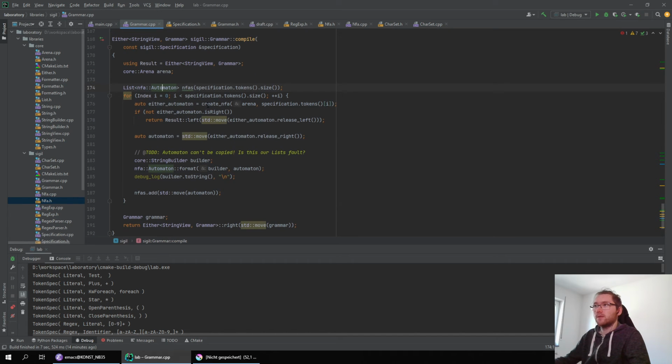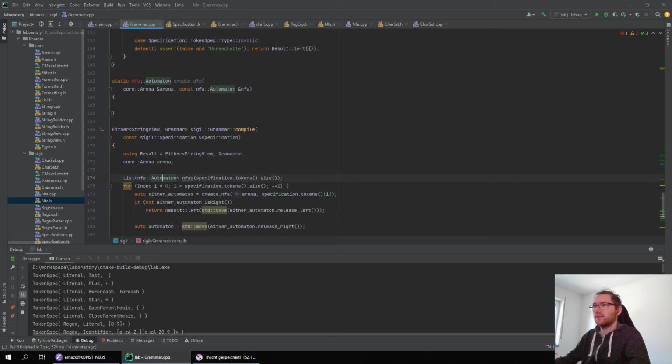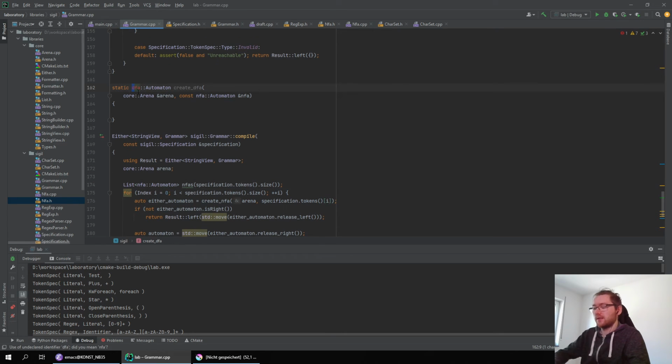Or do I want to reuse the data structure and just have the implicit knowledge that my automatons are deterministic? Let's do it for now. I don't feel like creating a new data structure. So let's just reuse this one.